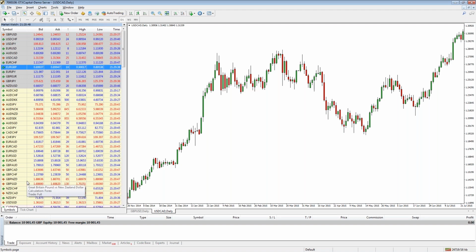Just a few more questions coming in. Just wondering if you're going to cover indicators. Yeah, we'll look at indicators, where you can find them and how you put them on the platform. There's a very brief cover of that as we go through the charts.